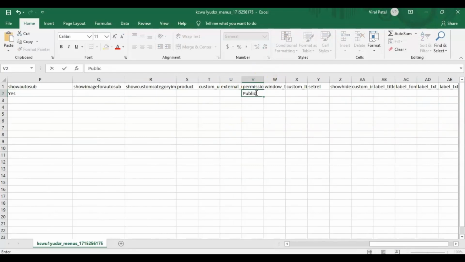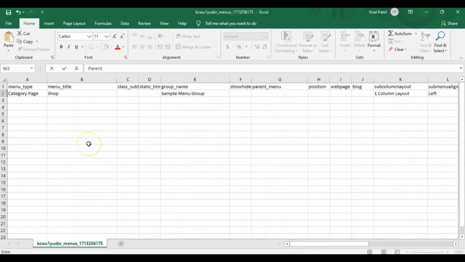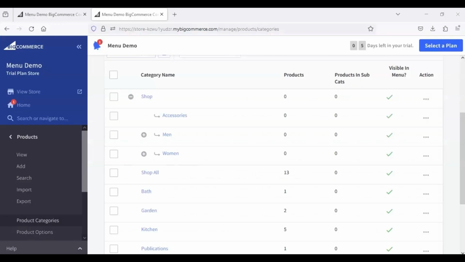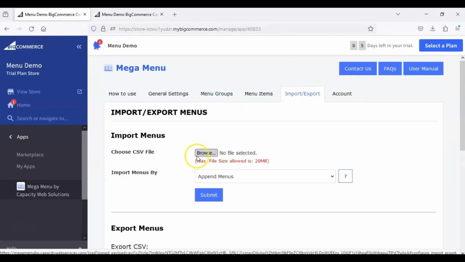Now, set permissions for customer groups. Set window target for menu links. See other columns. As we don't need other details for category menu, we will keep them empty. Now, save the file. We will upload the CSV in the import section of Menu App.